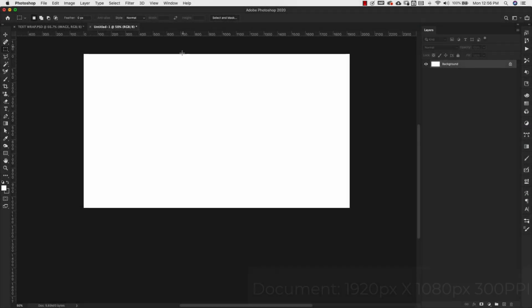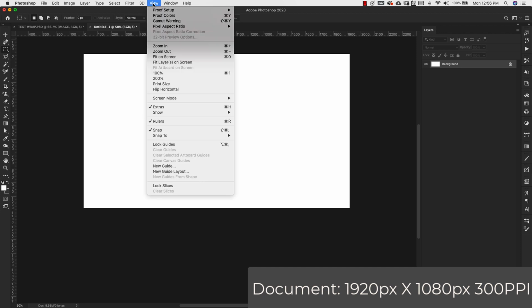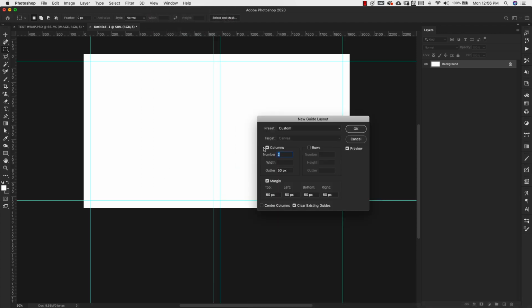The first thing that we're going to do is create some guides so that we'll know exactly where we want our text to lay out. So I'm going to come up here to View, and I'm going to New Guide Layout. For this guide specifically, we want 2 columns. Our gutter is going to be 50 pixels.